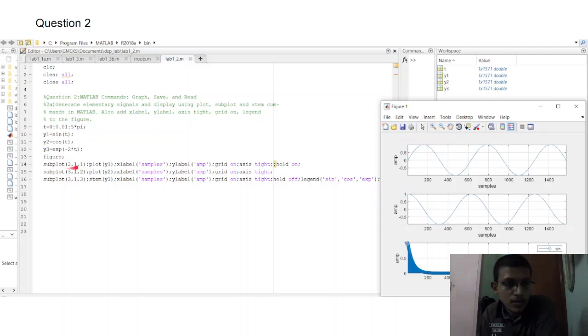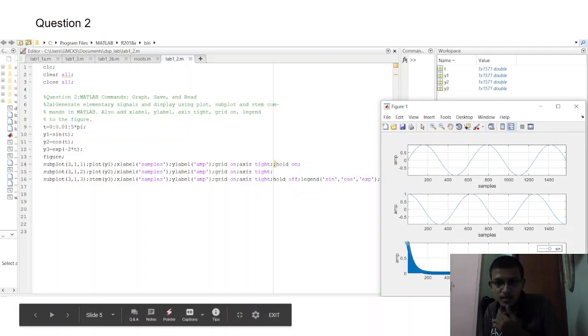And subplot is being used here. Since there are 3 figures to be plotted, the first argument of subplot is 3 and the remaining are 1 1, 1 2 and 1 3. Plot is used for y1 and y2, stem is used for y3, and xlabel and ylabel are set to samples and amplitude for all the plots, and grid on is also used for all the plots. Hold on and hold off are also used, and legend is also used, and these are the plots obtained. Since we have used stem for y3 and 0.01 is very small, it is not visible clearly in the plot obtained.